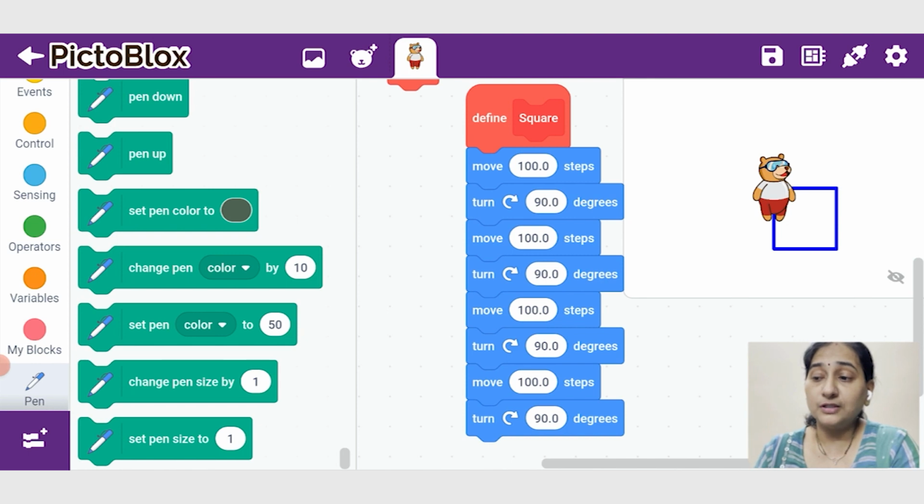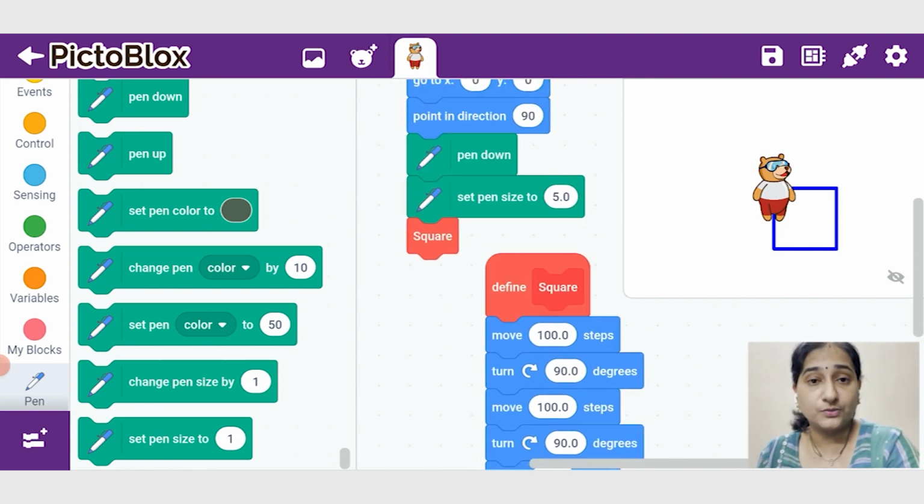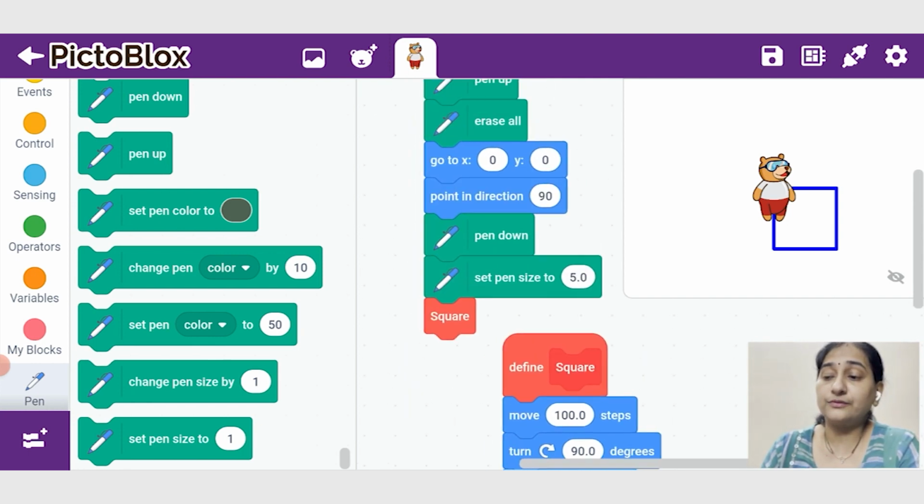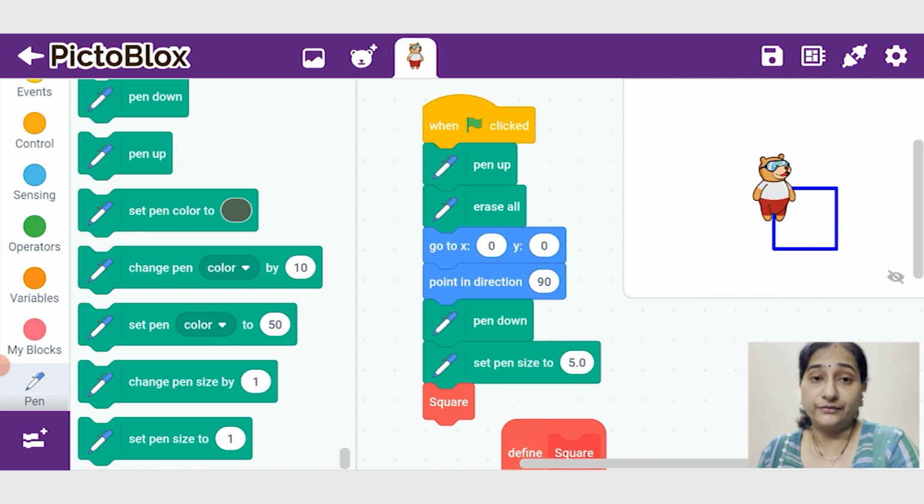And with this block, I can again draw another square as well. If I want to change the size, I want to draw a bigger square, I will have to only change 100 steps to 200 steps. It will draw a bigger square for me, right? And lastly, do not forget to attach the instance of your block to the end of the event, after the clean slate. That will give you your square program.